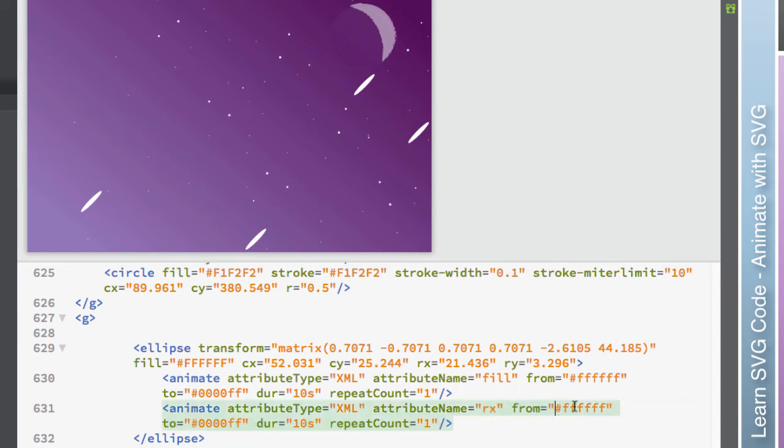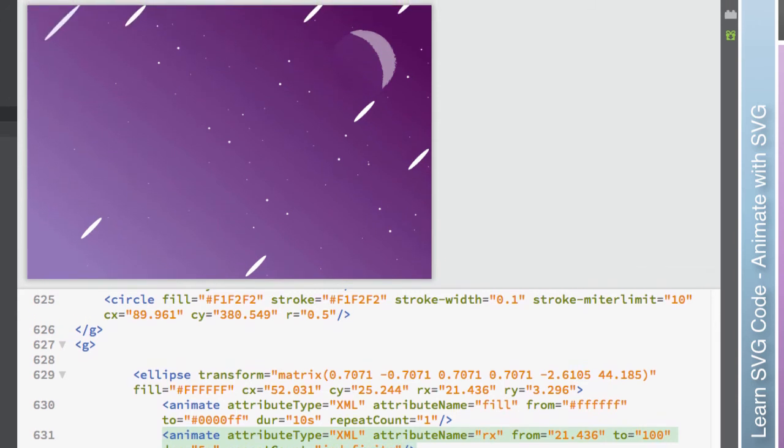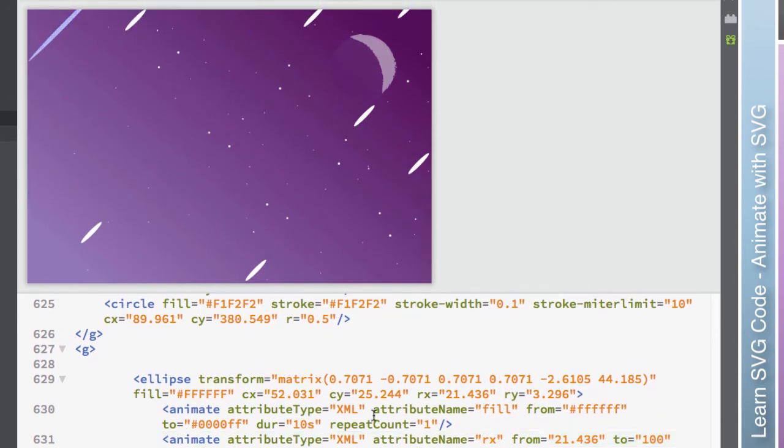So I could add in an RX if I wanted to, and it starts at this for the radius on the X plane, and then maybe I want it to switch to, I don't know, something ridiculous like 100, and we could make it happen in 5 seconds, and it could do it indefinitely. Now notice something interesting here. It's not really on the X plane, is it? It's on a diagonal, and that's because it's being affected by this transform.